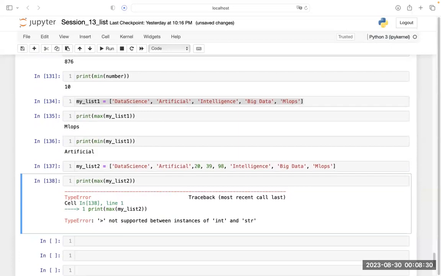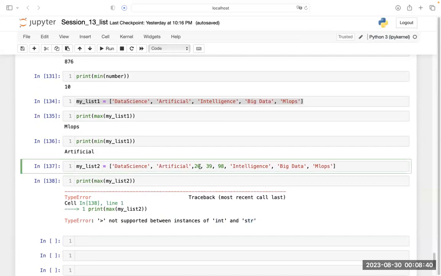Why are you getting an error? Because it is not supported between instances of integer and string. It is unable to calculate the maximum between an integer and a string. It will only calculate the maximum value when the data type of all the values inside the list is the same. Either it will be a string or an integer or maybe some other data type, then it will be able to calculate. Hope this max and min thing is clear to you.